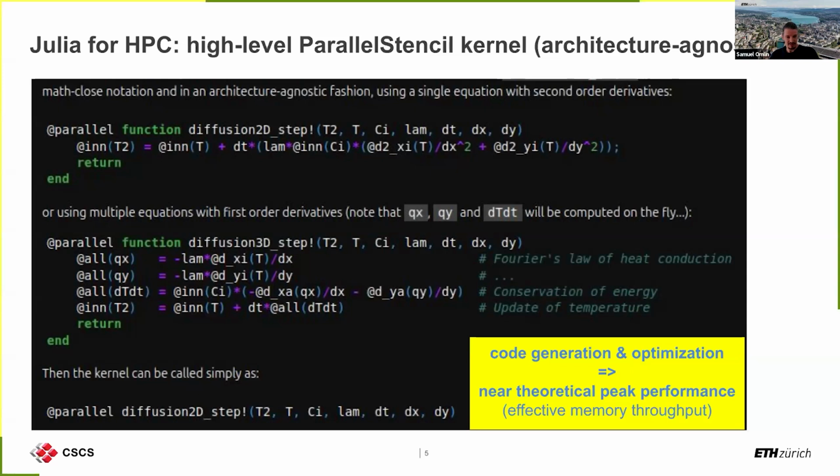So here, for example, we have a diffusion function on the top, the same written on the bottom, and both generate more or less the same code with more or less the same performance. Even though it's written as if it was multiple array statements, it will not store the arrays in main memory that don't have to be stored there. And then afterwards, you can call it as simple as this. And you can build your HPC application that way.